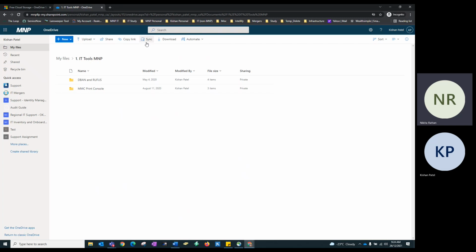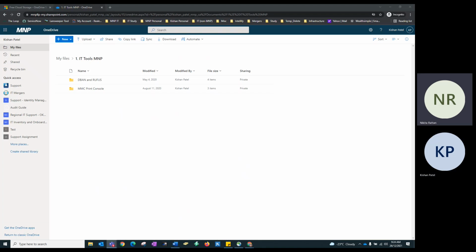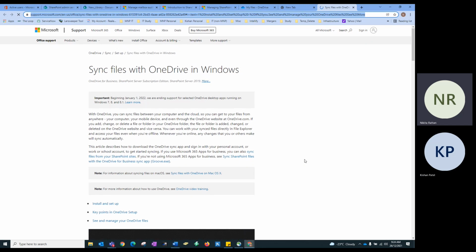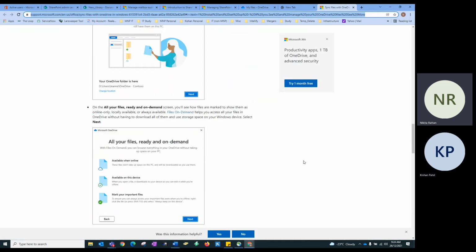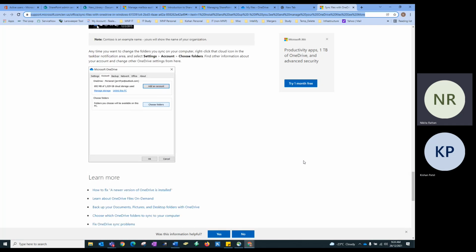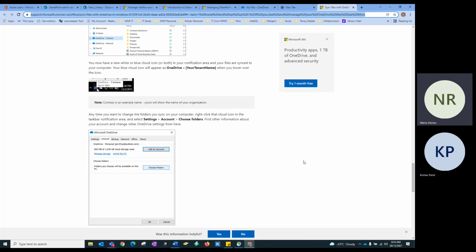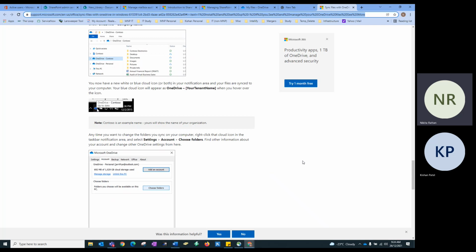I have pasted one article. Can you open it? This is basically the article on syncing files with OneDrive in Windows. It covers how we can sync our files, how we can install OneDrive, how we can sign into OneDrive, and what sync options are available, because you already know how it works, right? Go down and you will see a topic called "All your files, ready on demand" or something.